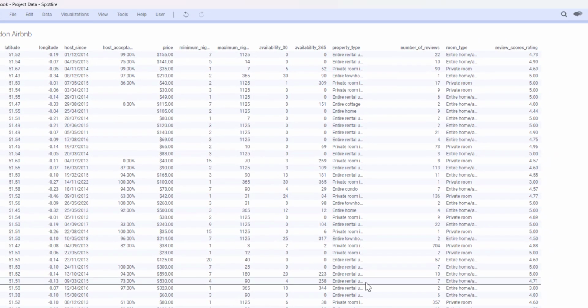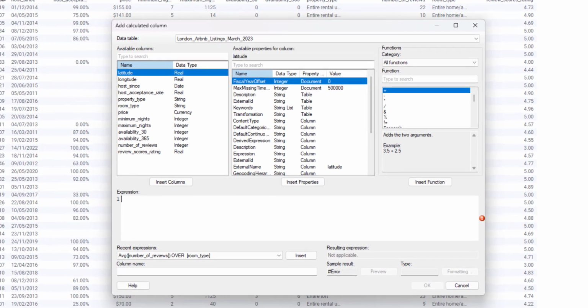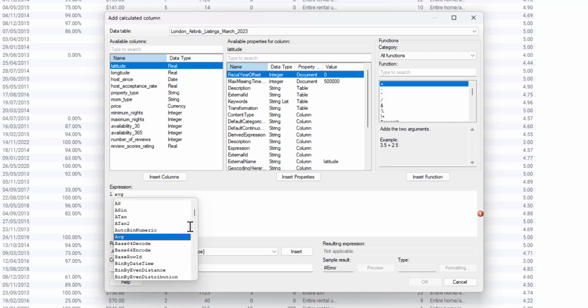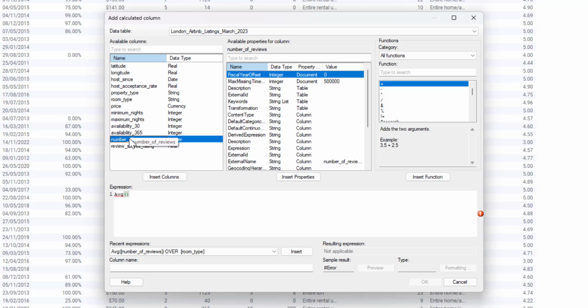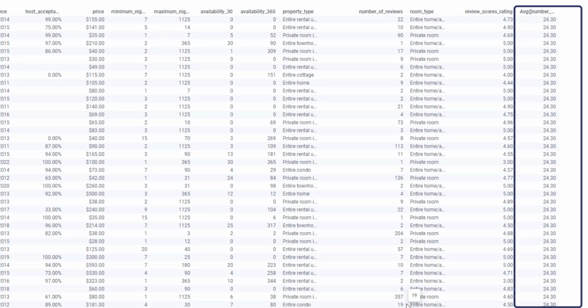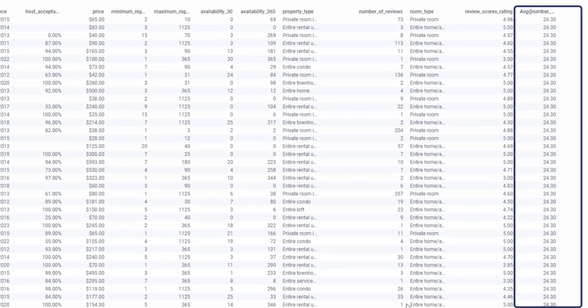Let's go ahead and add a new calculated column. I'll create a simple calculated column on the average of number of reviews. This new column will show the same result on all rows in the data table, that being the average number of reviews.